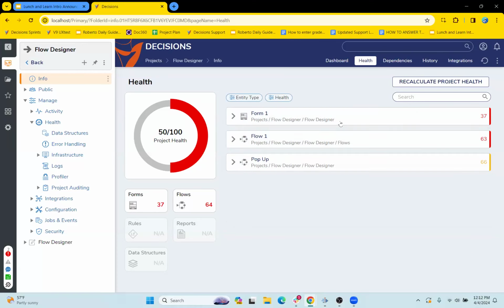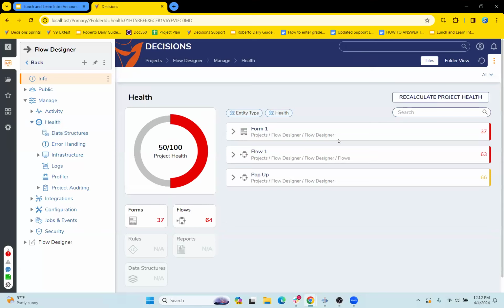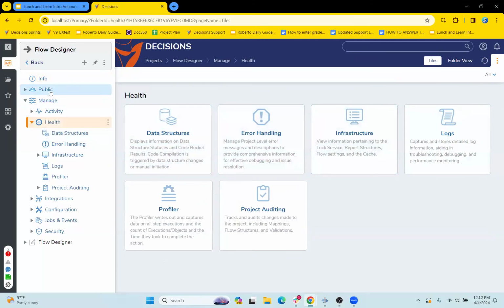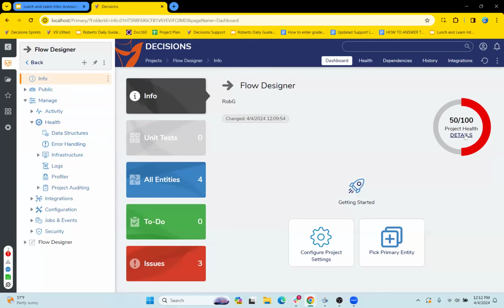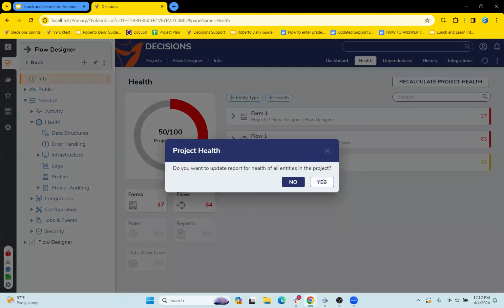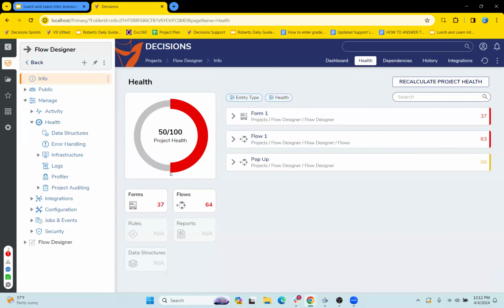And once you kind of go through and make some changes, or you make changes to how you want to score your project, because you might have different internal things, you can recalculate your score. And I did not make any changes, so I am still at a 50.